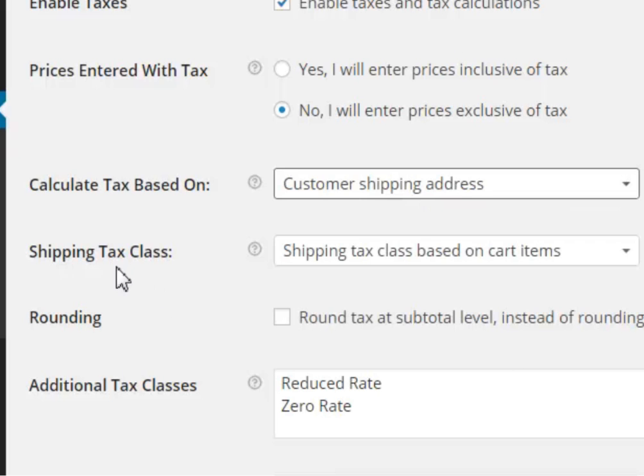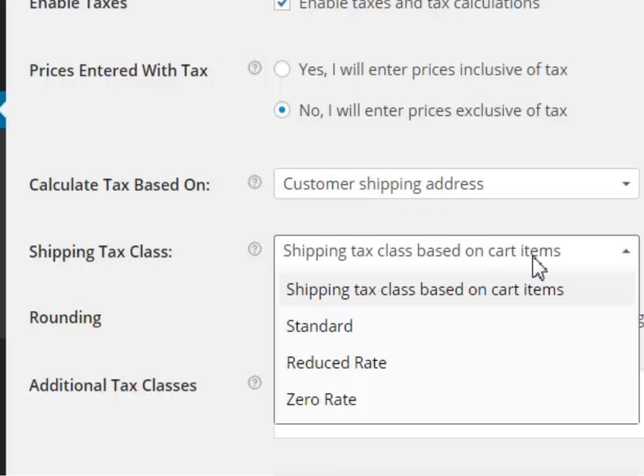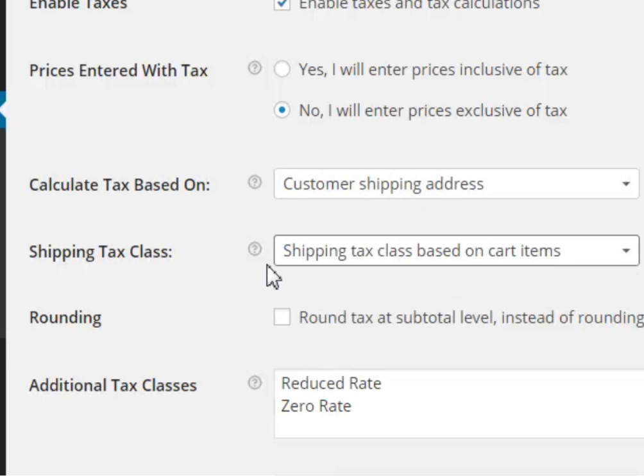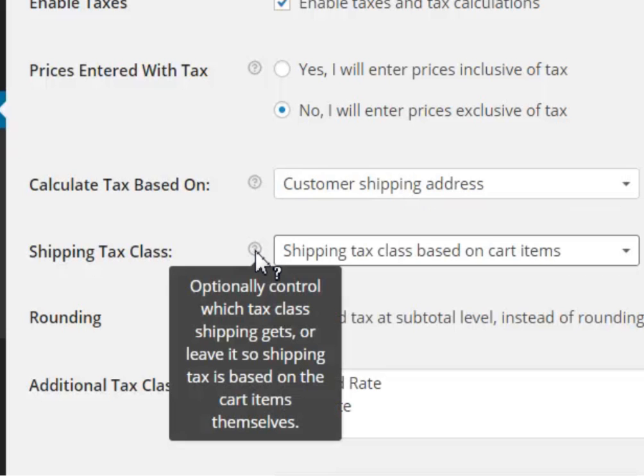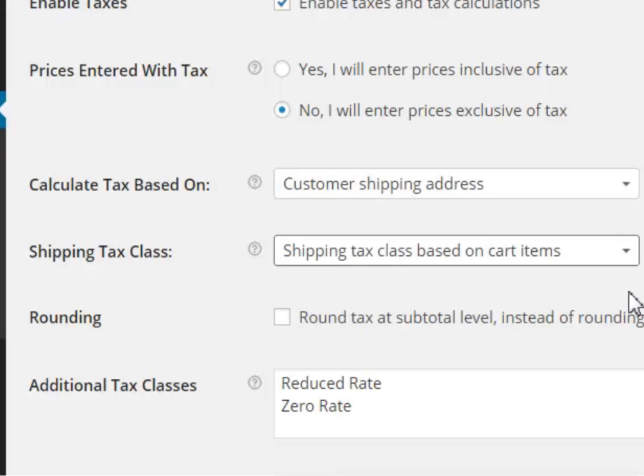Now, here's the shipping tax class. So shipping tax class are based upon the cart items, and you'll see that once we start adding products to the cart. Okay, so if you hover over this little question mark, it says it optionally controls which tax class shipping rate gets or leaves it to shipping taxes based upon the cart items themselves. So we're going to base it upon the cart items. Now you can round the tax to the subtotal level instead of rounding per line. So you could go ahead and round the tax up if you want. We're just going to go ahead and round it per line.